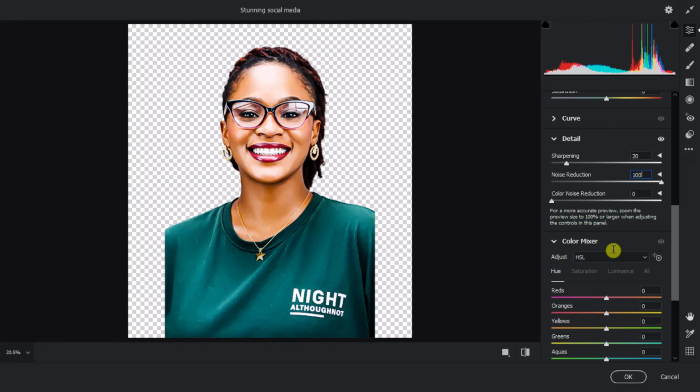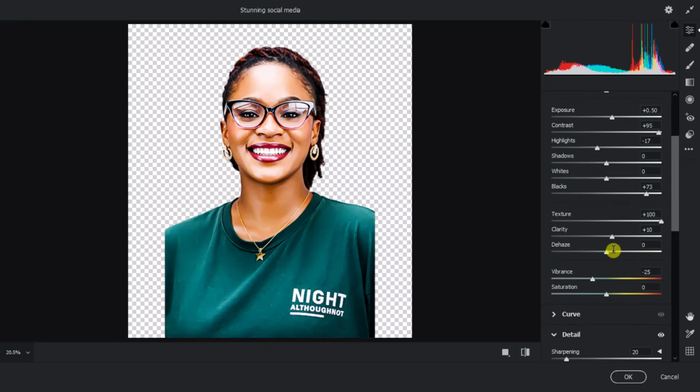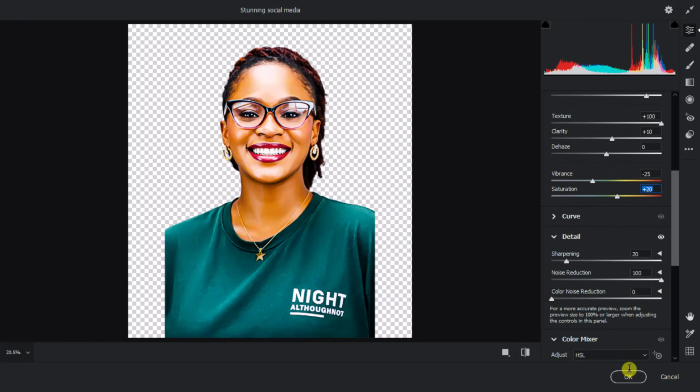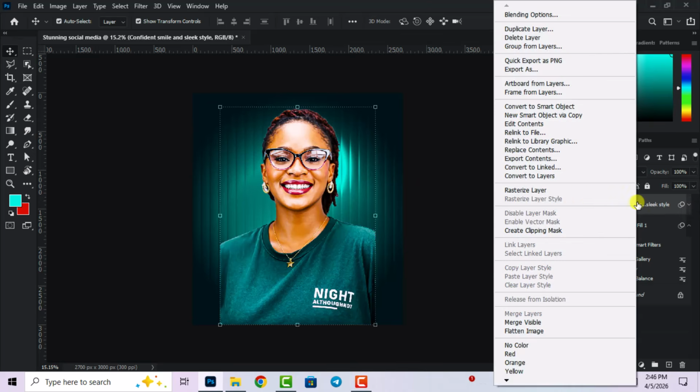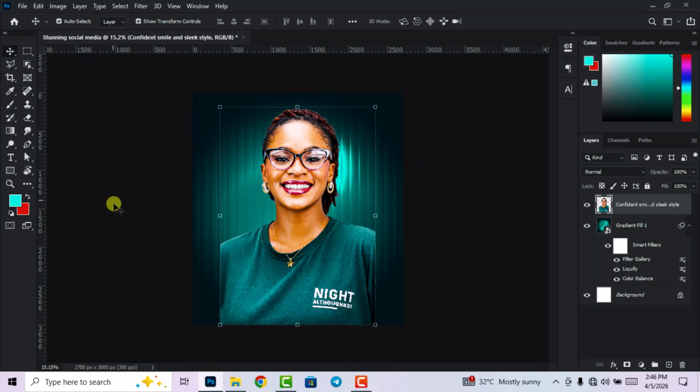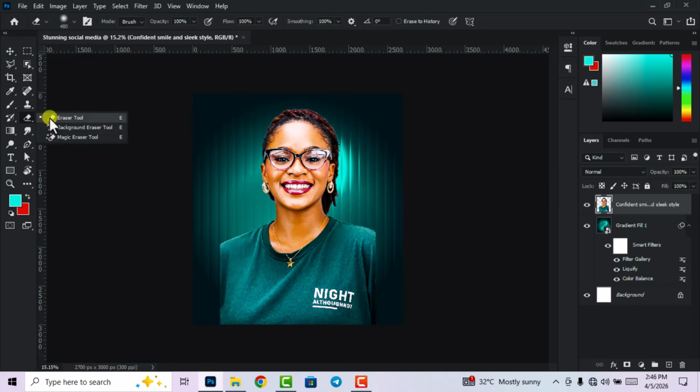All right, now let's go back to the saturation and see. So you can adjust the saturation a little bit. Let's say a plus of 20, then I'm going to click on OK. Now the next thing I'm going to do is to right click on it and then click on rasterize layer.